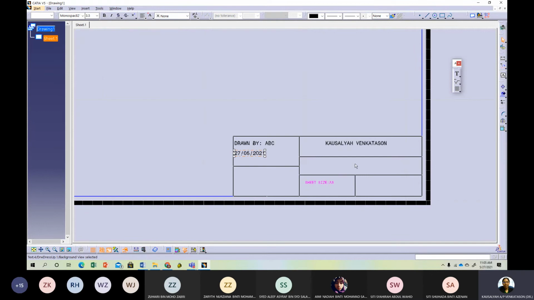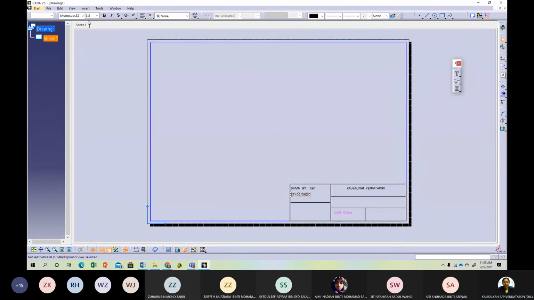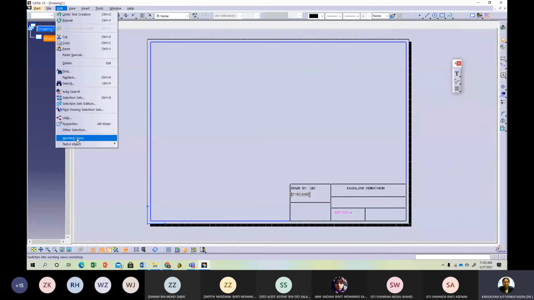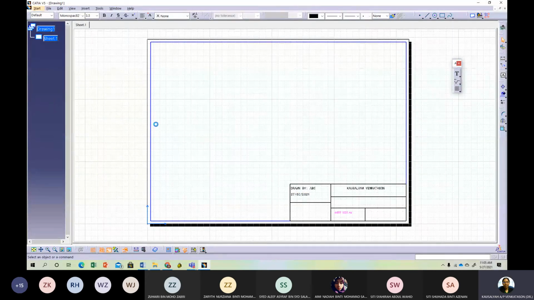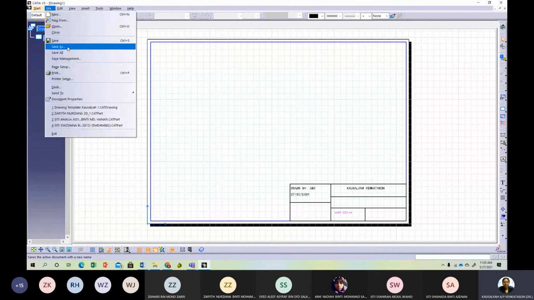Once you're already done with this, what you can do right now is go back to edit, working views. So you already have your template. Of course you can pull in your pictures and all, but our concern here is not to pull in the pictures. We want to save this as a template. So what you need to do is go to file and save.